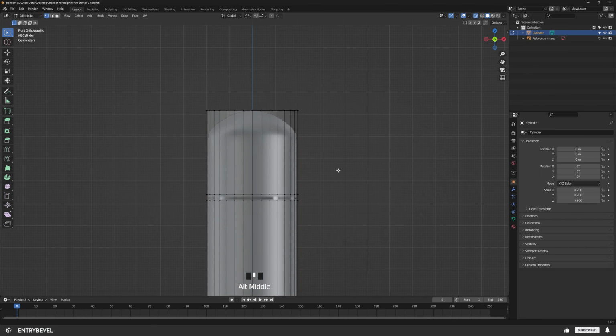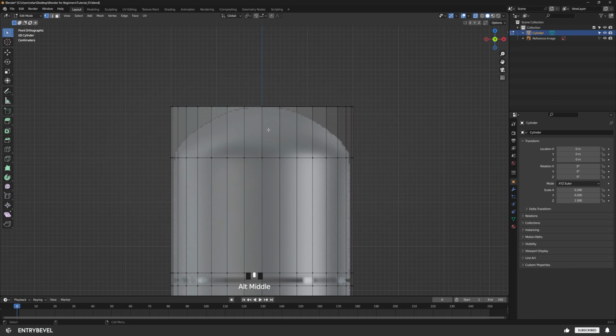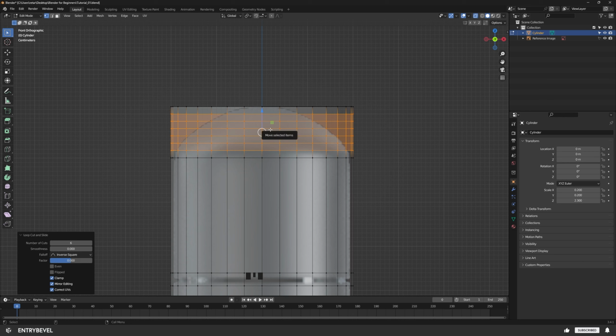Let's do the same up here. So the first thing we'll do is add a loop, and I'm going to move it to where the tapering starts. It's good. And now we'll add a bunch of loops up here. So Control R again, and let's do 6 because it's a really sharp curve. So we'll need more faces to do this. So select the 6, click on it once, and then click on it again.